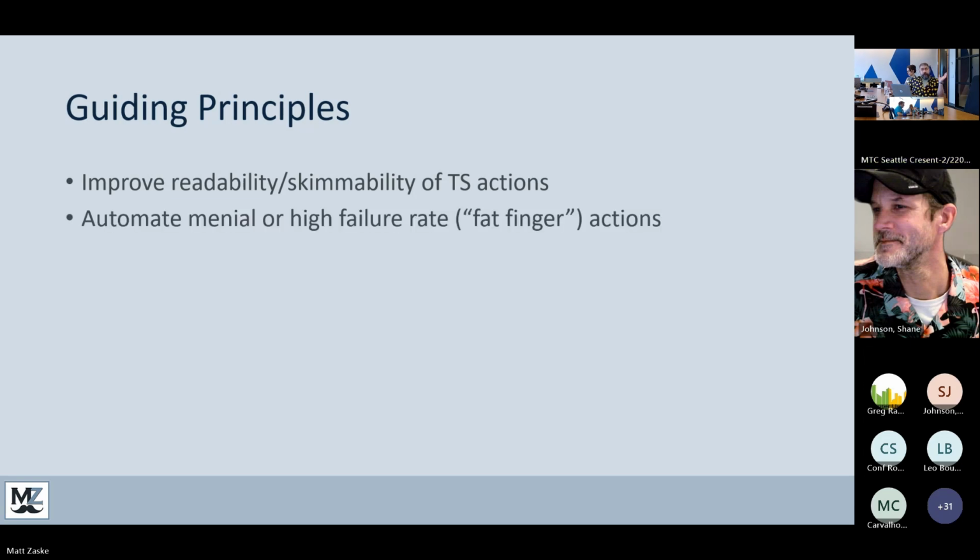But I also like to automate the menial or the high failure rate actions. So back in the day when we first started using task sequences in this process, we had to manually type in computer names. It seemed like an okay idea, except I have these meat hooks, and 80% of the time I would fat finger something, and then you hit enter and you'd have to start the whole thing over again because there was no way to back out of that change.